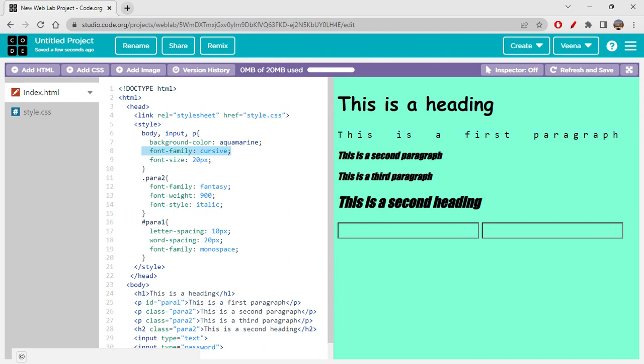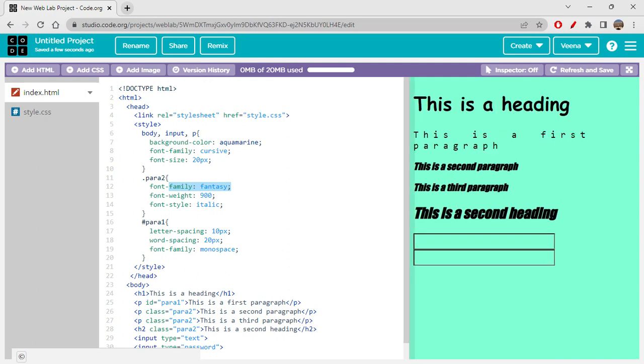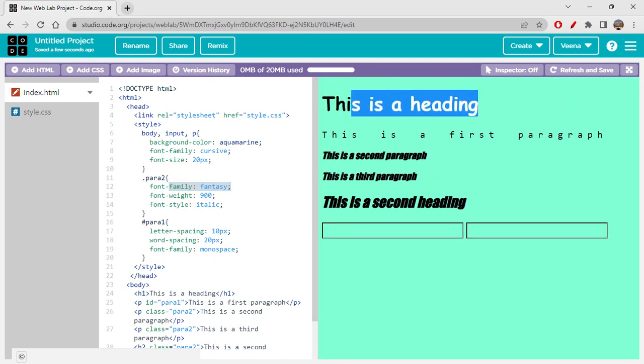That means for id selectors you have more priority than the group selector elements. Because the group selectors are like the common things, only if any other thing is not applied, then this will be applied. See on para 2 also, for the class selectors, we gave font family as fantasy. So only fantasy is being applied, but not cursive. Cursive is only given to the other body element over here, so only for that it is getting applied.